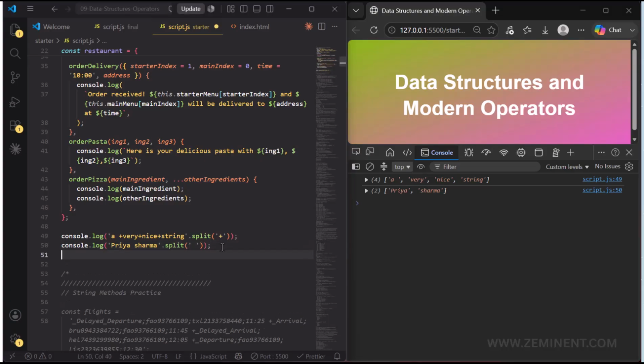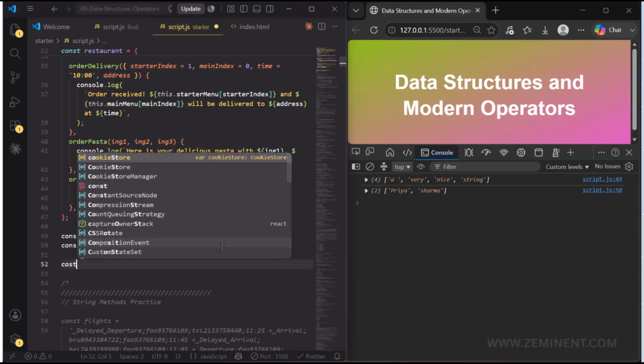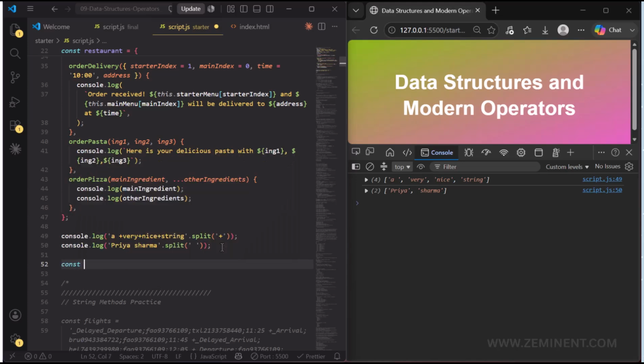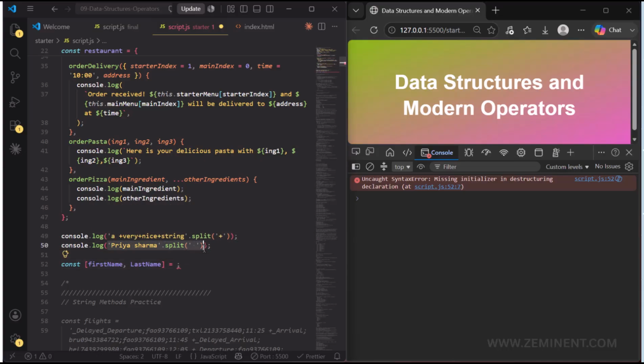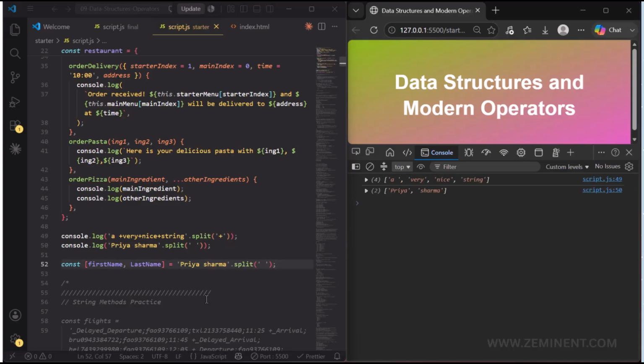Now let's use destructuring to create variables. For that, let's write const, then give the first name and then the last name, and then give the result of the split, that is this one. Copy and paste it here. This creates an array with the two elements, and the first one is going to be the first name and the second one is the last name. We could have done the same thing with the slice method, but that would have been a lot more complicated, and like this it's really straightforward.